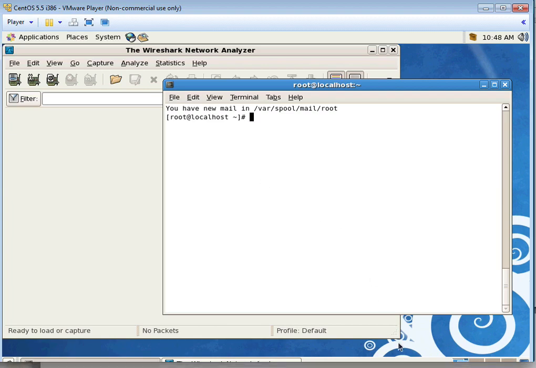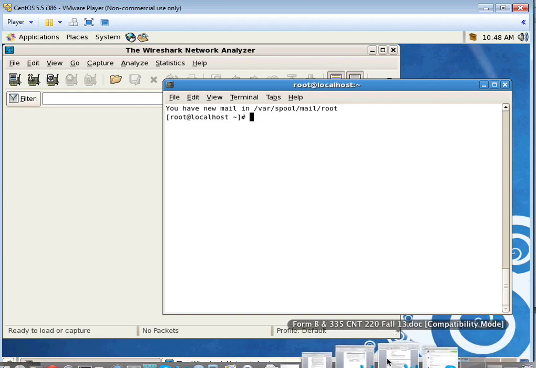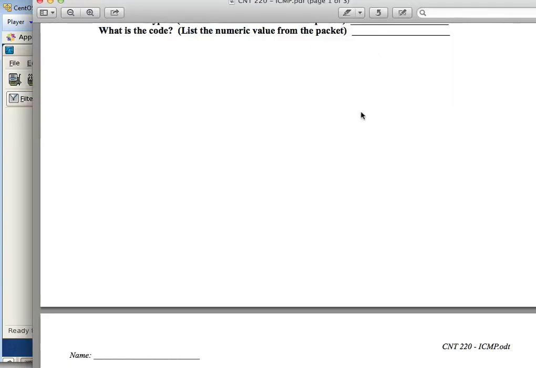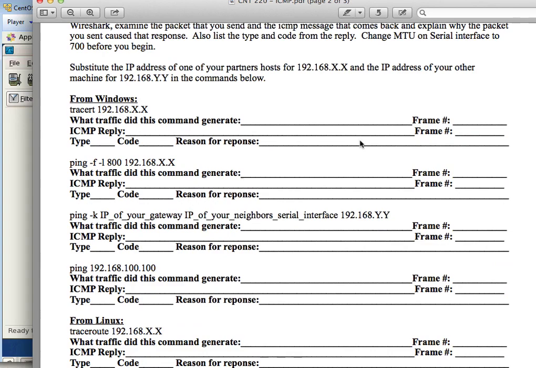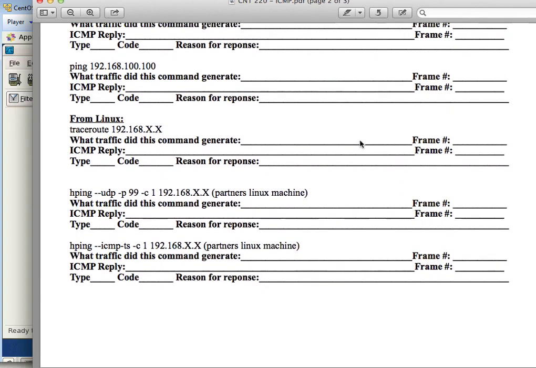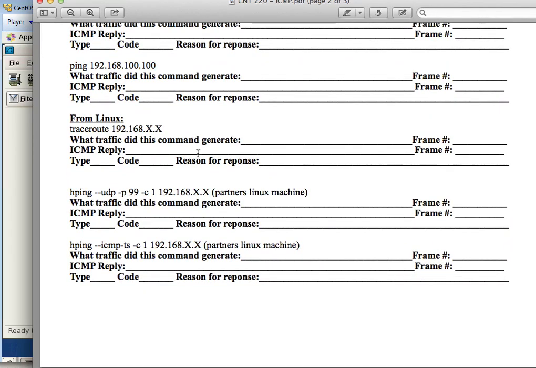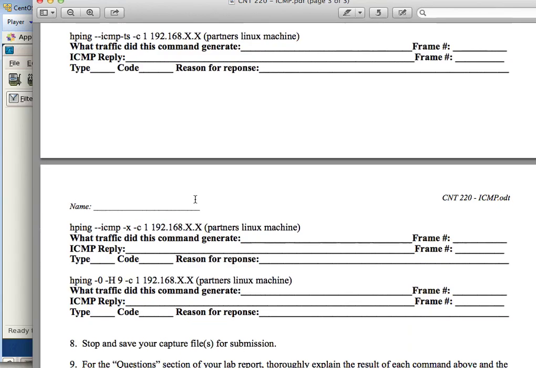Okay, now we're going to run some commands from Linux and make sure that everything works. If I can find my lab sheet. Okay. So we ran these first 4 commands from Windows. Now we're going to run the commands from Linux. Same thing. If it says x.x, that would be one of the other side's machines. If it says x.y.y, that would be your other machine.